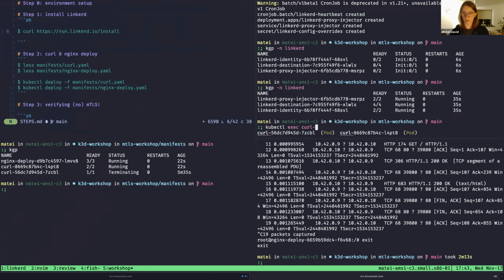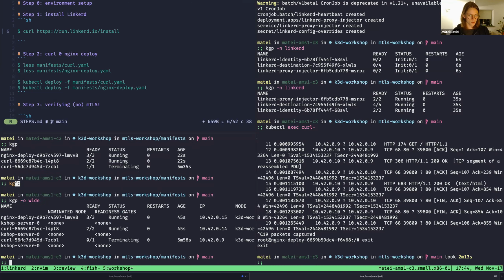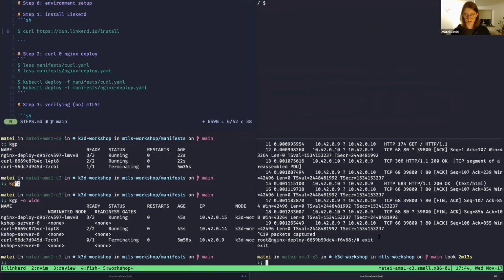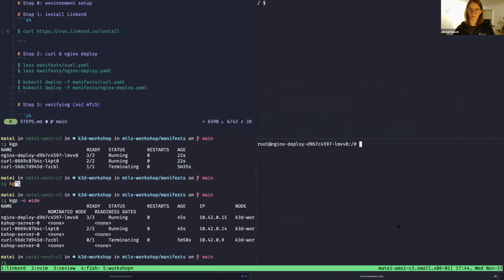So we're going to exec into the curl pod. Well, which curl pod is it? Let's see. This one's terminating. It's 86. We now have to also specify the container if we have more than 1 container. And we're going to start a shell session. And then here we are going to do the same thing. We're going to go into Linkerd debug and start a bash session.